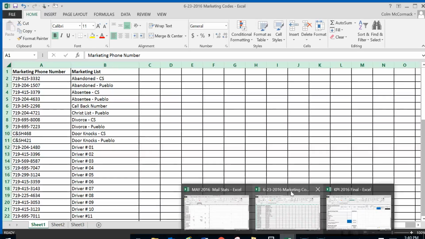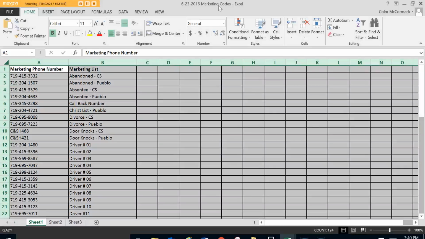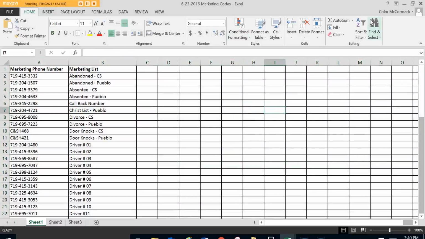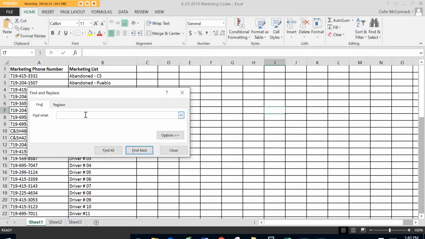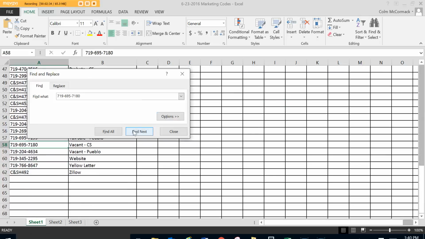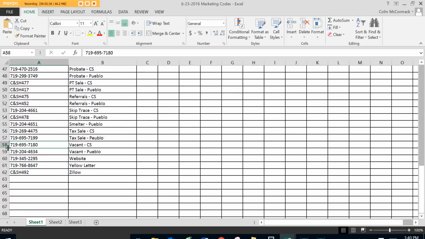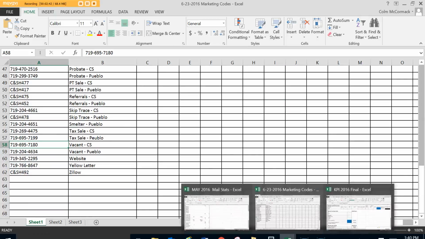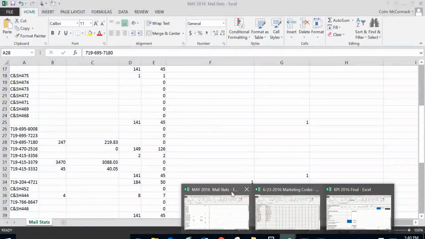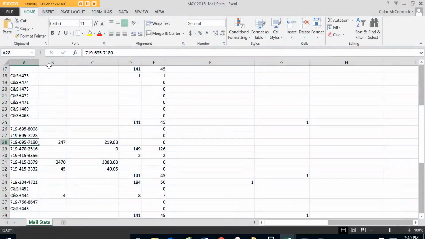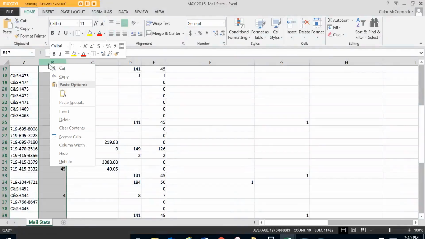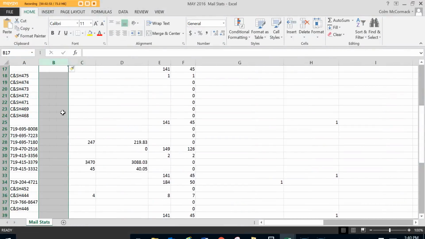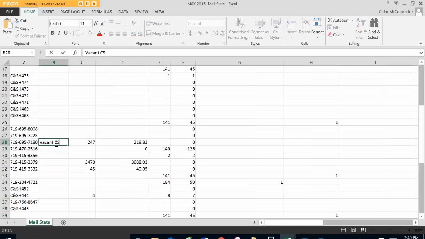I need to find out what that code is. So I open up the marketing codes, highlight the sheet, do a find, paste my code in there, and I can see that this code 58 is Vacants, Colorado Springs. So then I have to come back to my MSA sheet and enter a new row. And I know that this is now vacant, Colorado Springs.